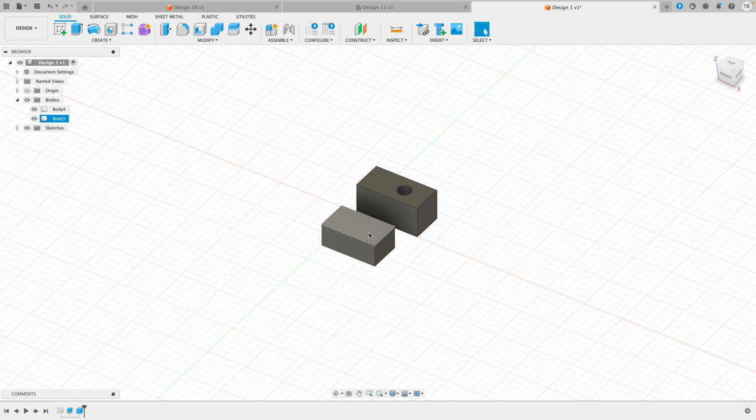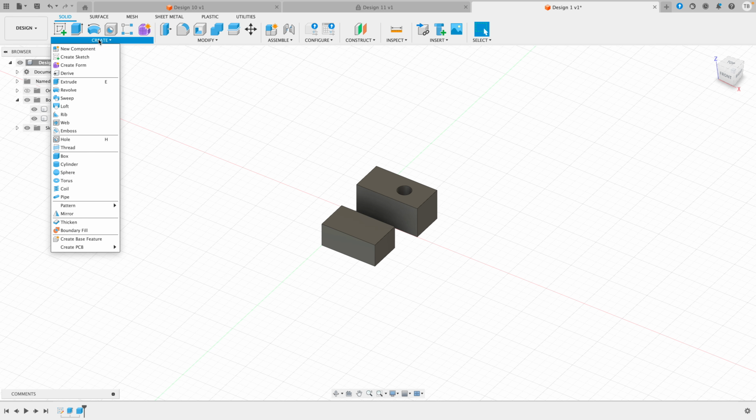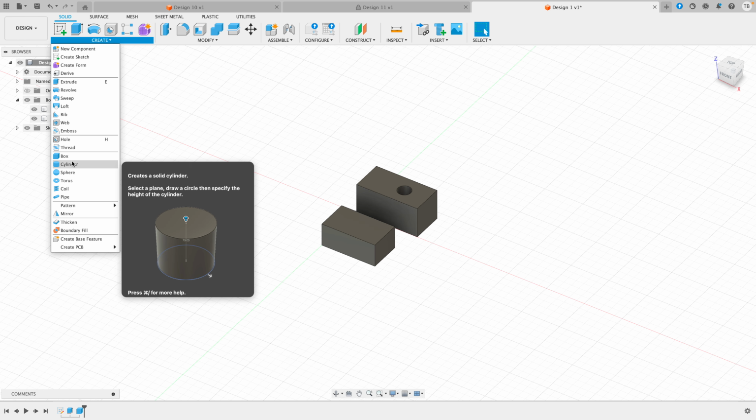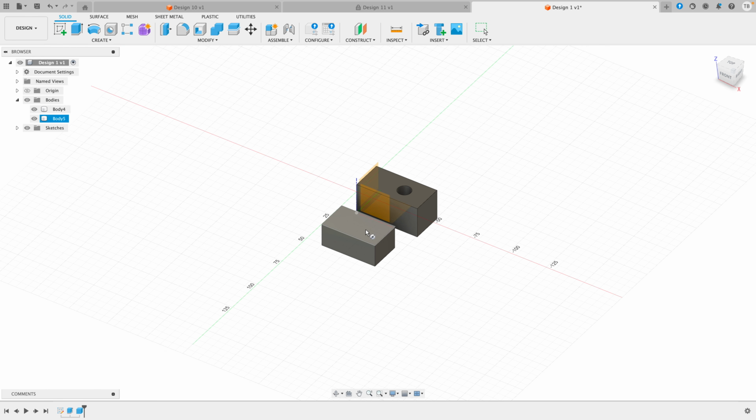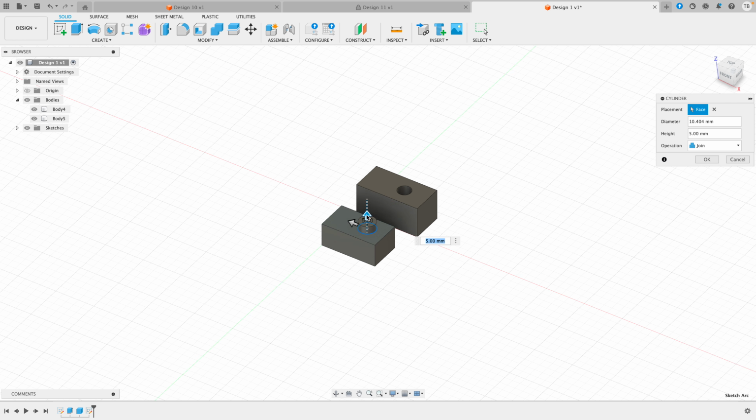But now we need to create a hole. So we go to Create and go past Hole, don't do a hole. Let's do a cylinder and we can select the top surface of this object. And then we could drag it down. And when it's red here, it means it'll take away from that object. It'll subtract from it. So it'll create a cut on that object. And we go ahead and click OK.